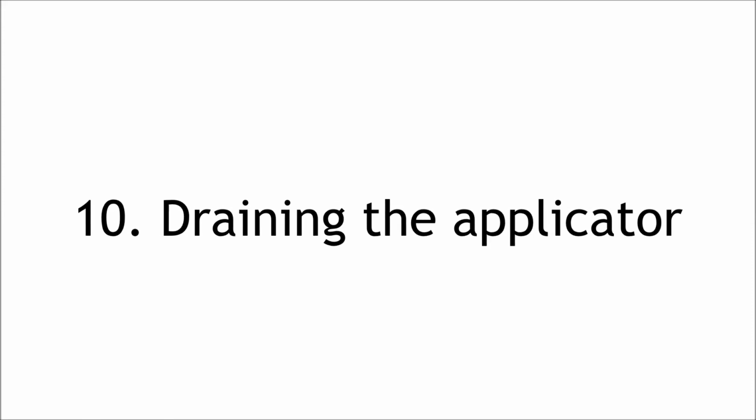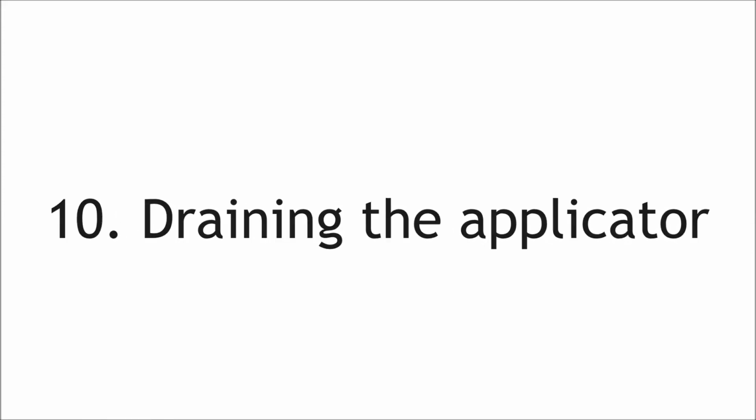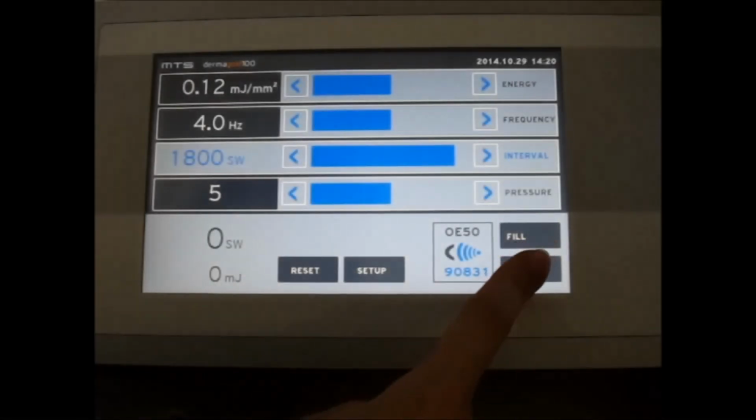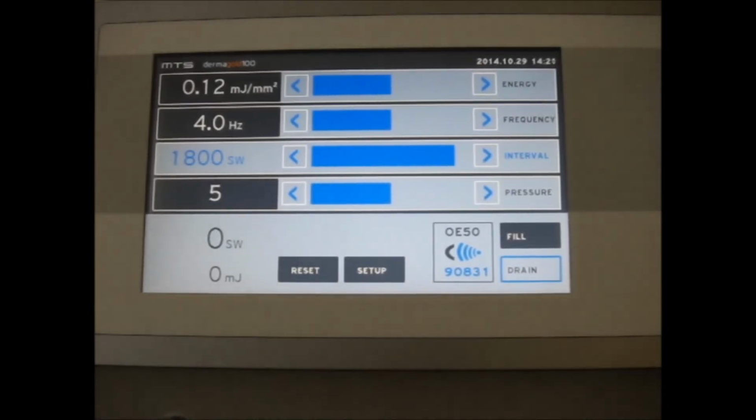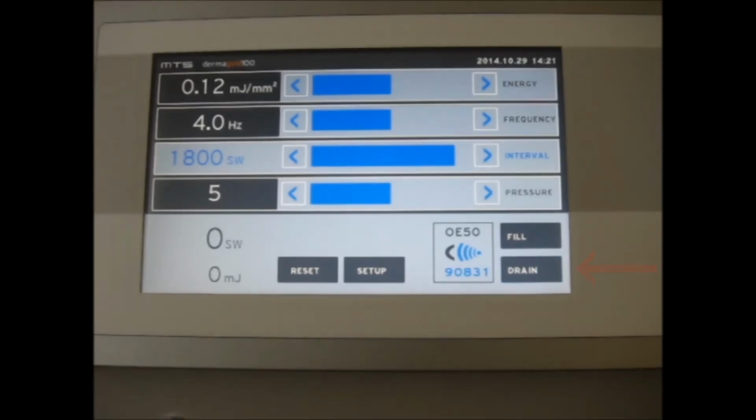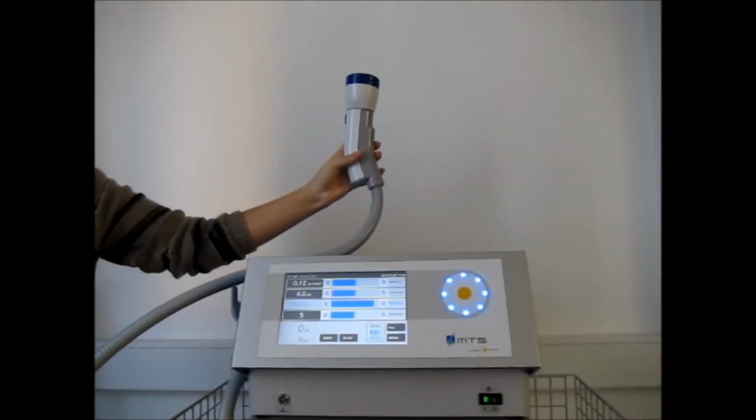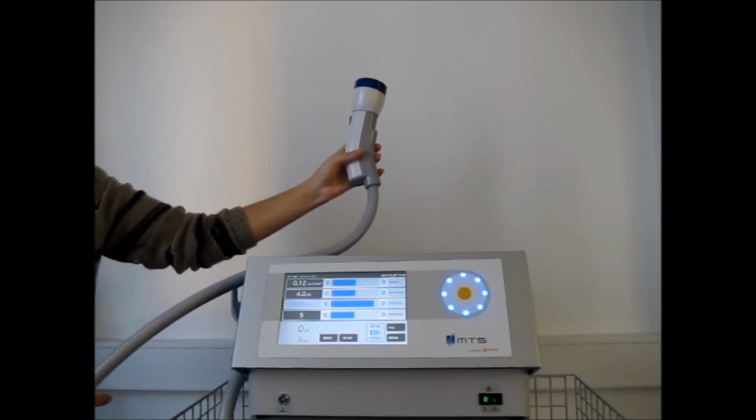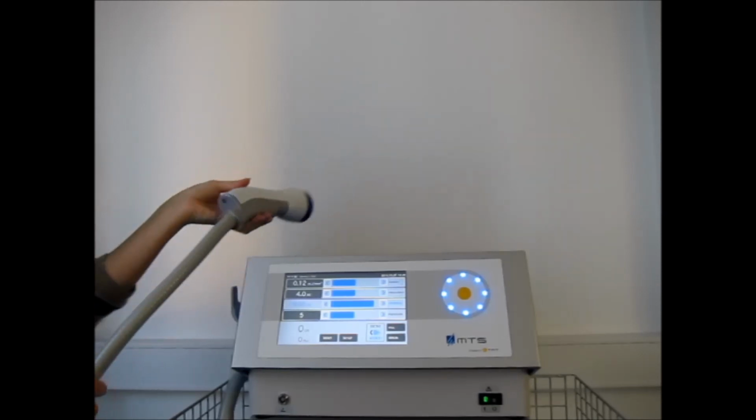10. Draining the applicator. The applicator should be drained if you want to shut down the device after treatment. Just press the corresponding button, which will not turn back from gray to white until the draining process is finished. To ensure complete drainage, raise the applicator as high as possible during the entire procedure.